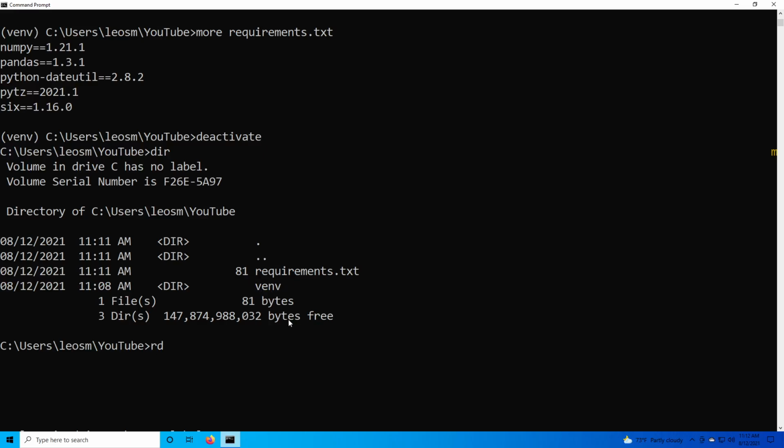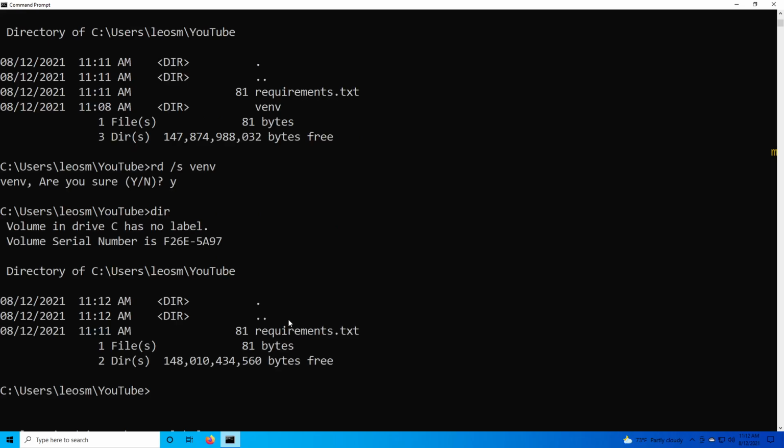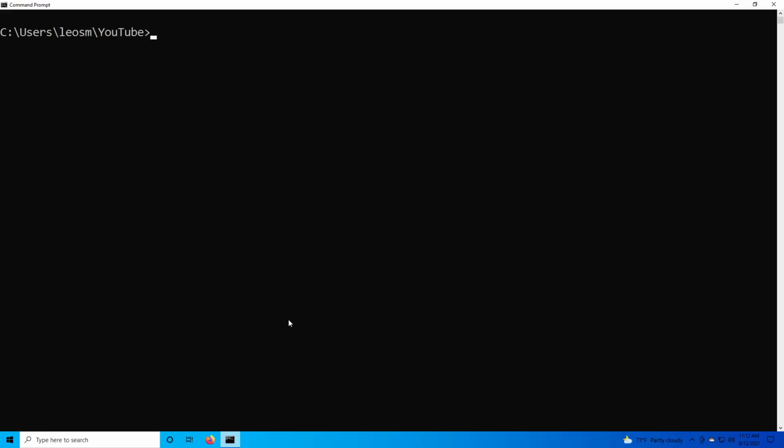We can remove the directory, rmdir /s venv. We'll say yes, and then dir. So now our virtual environment no longer exists. Now clear the screen to make things a little bit easier to read. Now, how do we recreate our virtual environment?